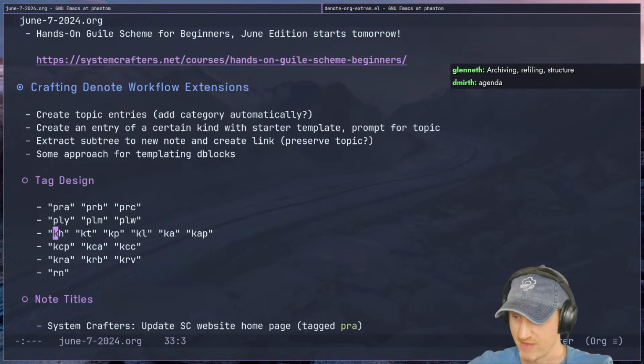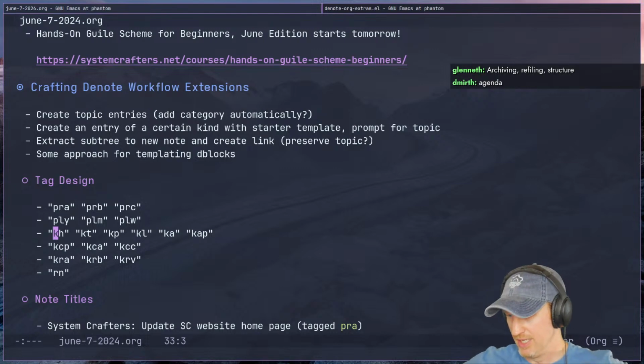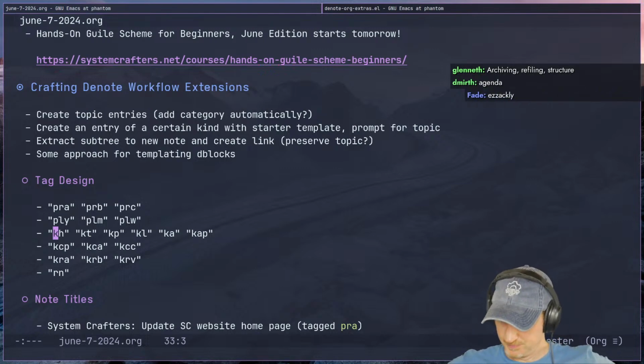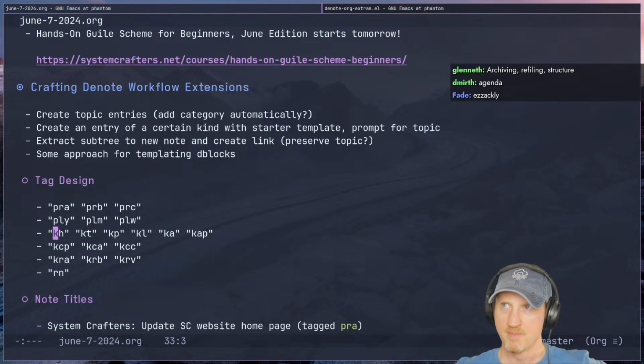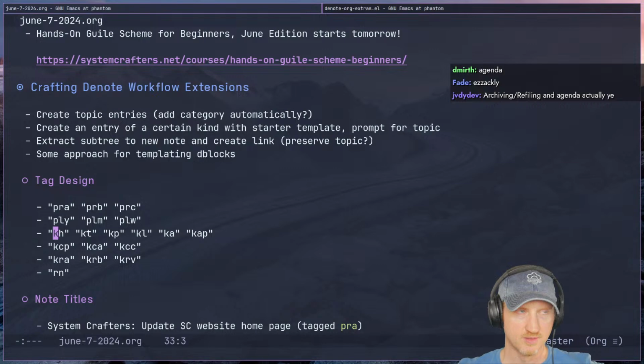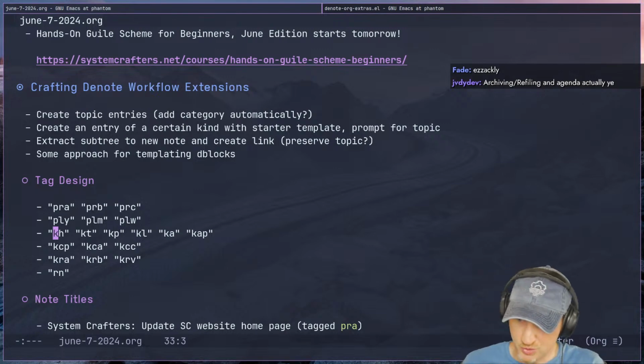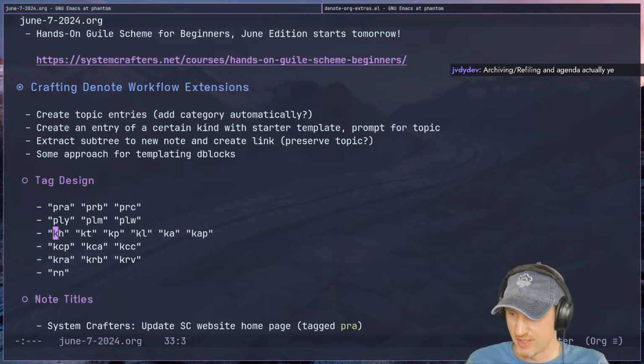Glenn says archiving, refiling, structure. Yep. Mike says agenda. Yep. Yeah, org is another never-ending rabbit hole. And I've gone through many iterations of my own workflow with org over the years. I've got like 4 different implementations of a workflow in my own config right now, and I don't use any except for the most recent one. Judy says archiving, refiling, and agenda. Yeah.